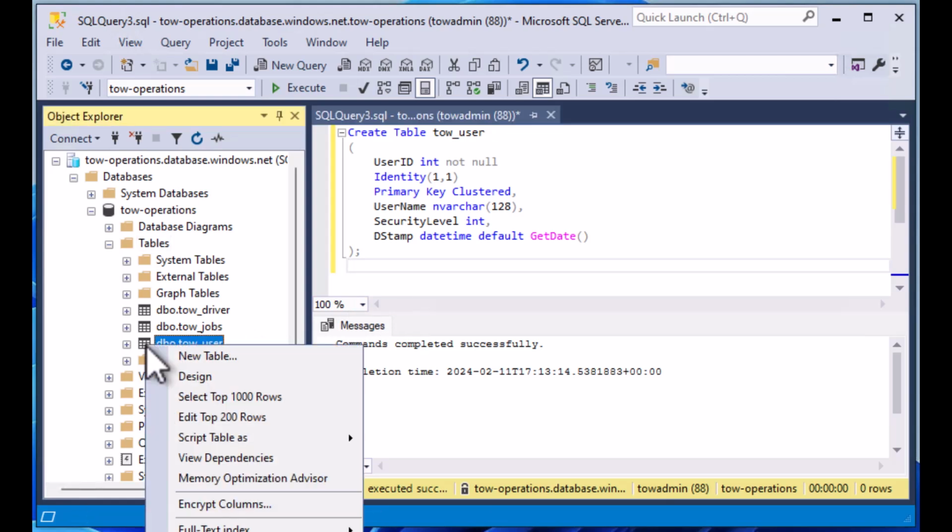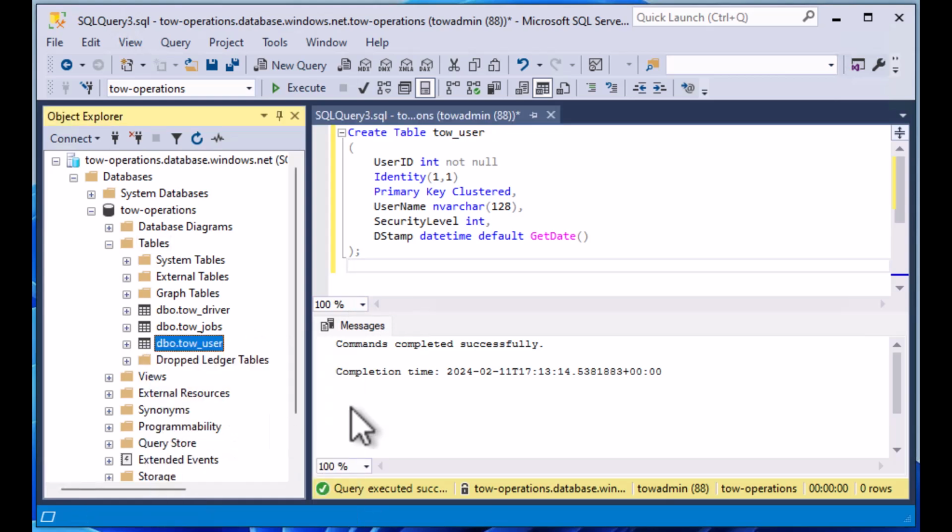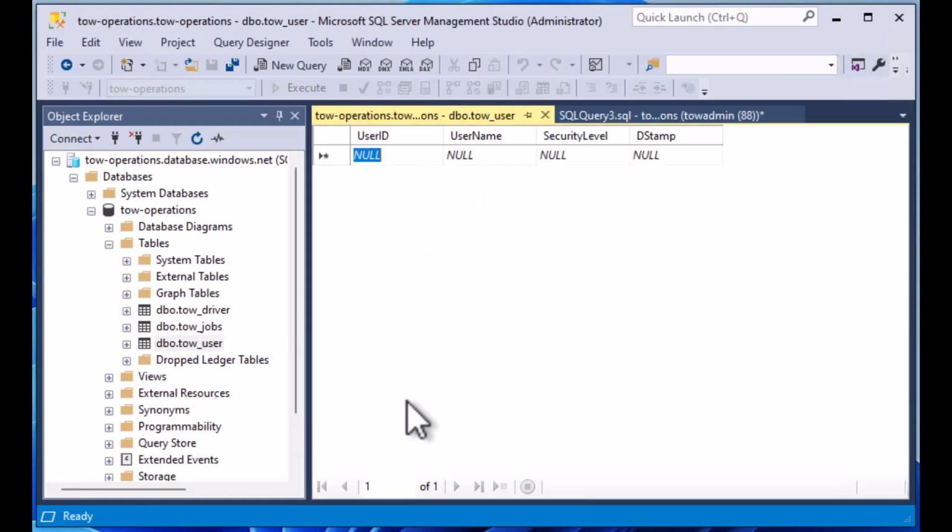Now what we can do is right click on it, and we can go edit top 200 rows. We don't have to do a script to put a row in. Now the first and last columns in this table are auto-generated, so all we have to do is add some information to our second column, the username, we'll put in info@MacKenzieMacKenzie.com.